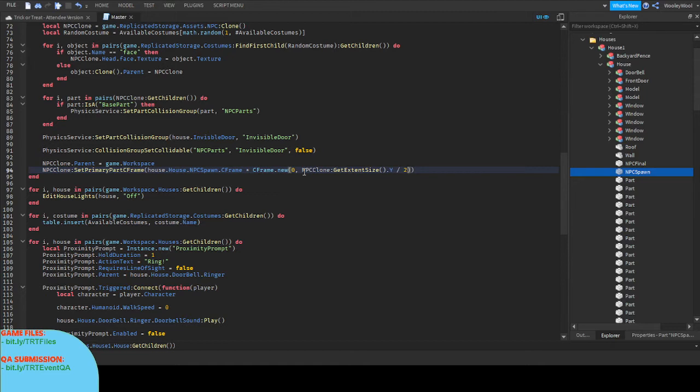After that, let's put all this into parentheses, just in case, because sometimes the math functions are a bit weird. And we're also going to set the z to have nothing to do with it. So now it's going to position the NPC to the NPC spawn, and raise it up half of its size so that it's positioned properly. Okay? Hope that makes sense. Just going to wait a little bit so that everyone can catch up and I won't go too fast.